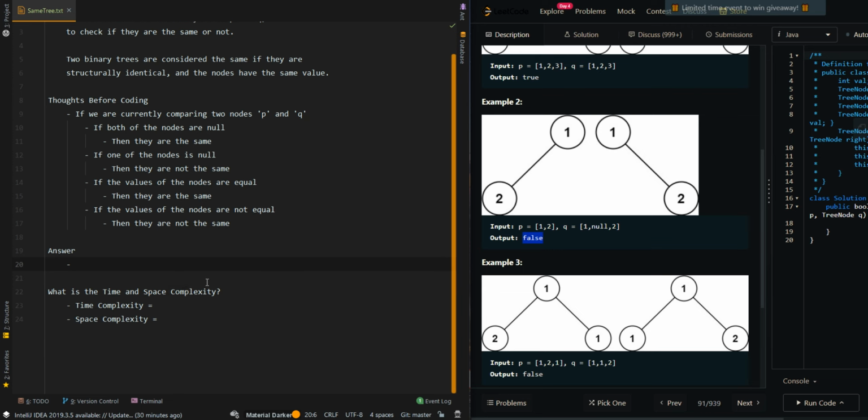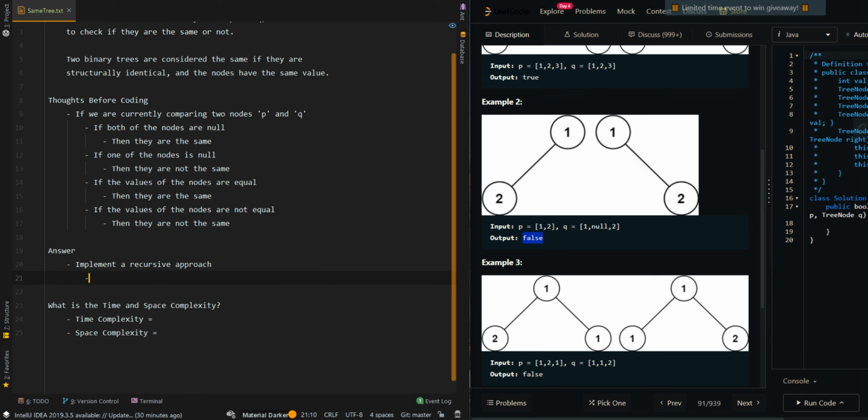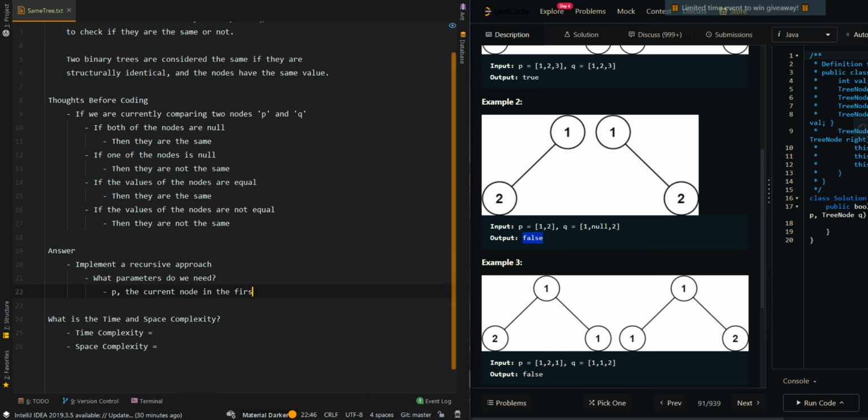Let's go over the pseudocode. We're going to implement a recursive approach to compare the trees. What parameters do we need? The first one is P, the current node in the first tree, and we have Q, the current node in the second tree.